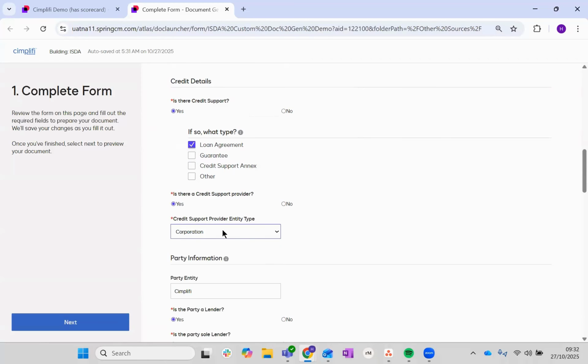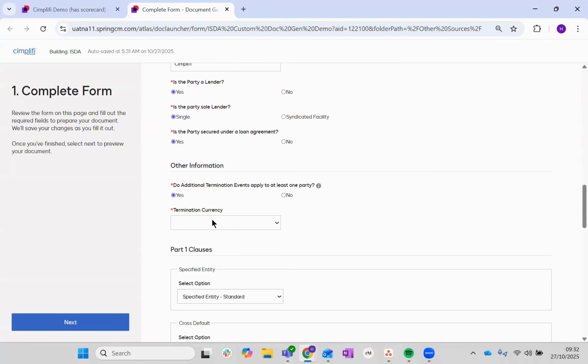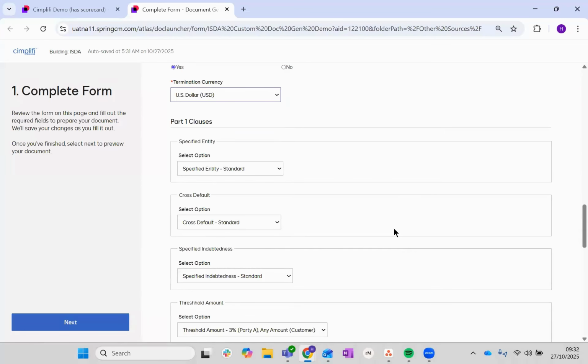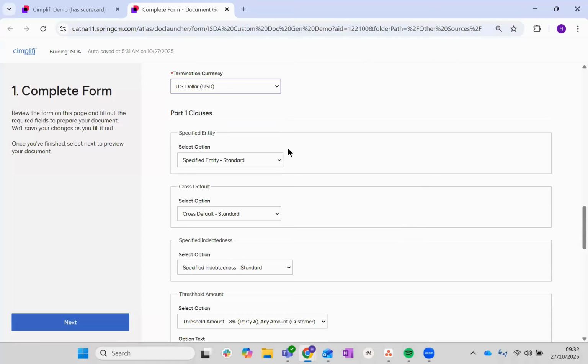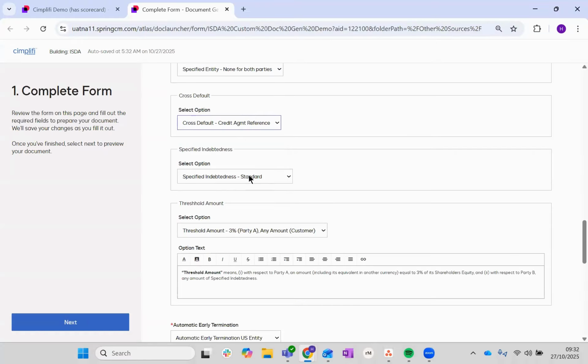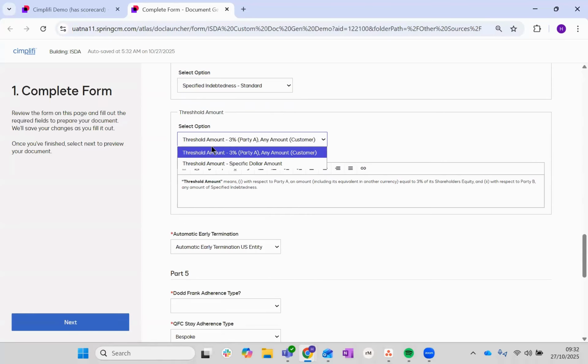From there, I'm going to select my credit support type, then my termination currency. And then what we have is this final section with our clauses. So here we're utilizing a clause library to say, okay, what is my specified entity? What is my cross default? And this enables your users to go through and make a selection pretty quickly without having to do much work.